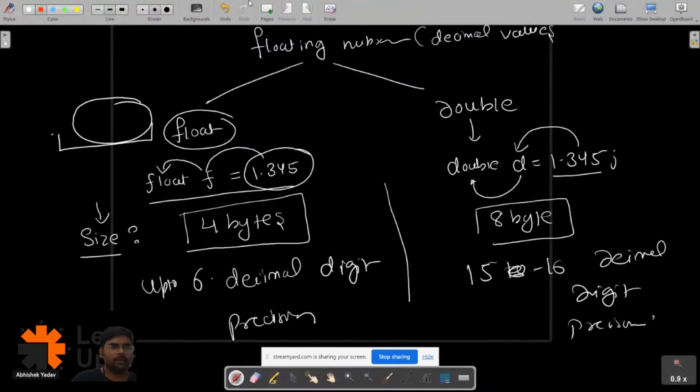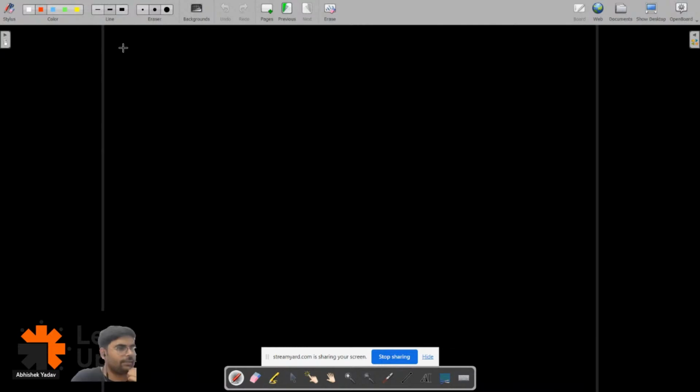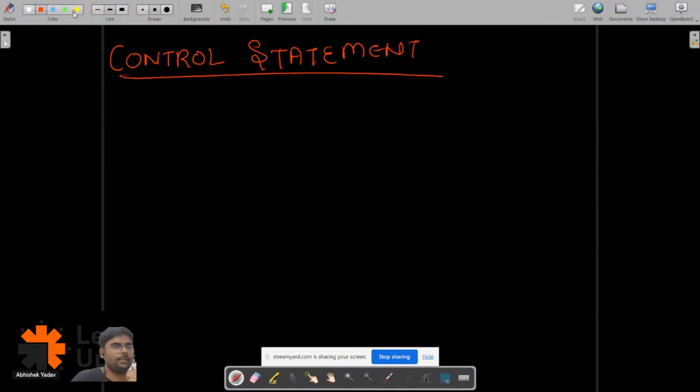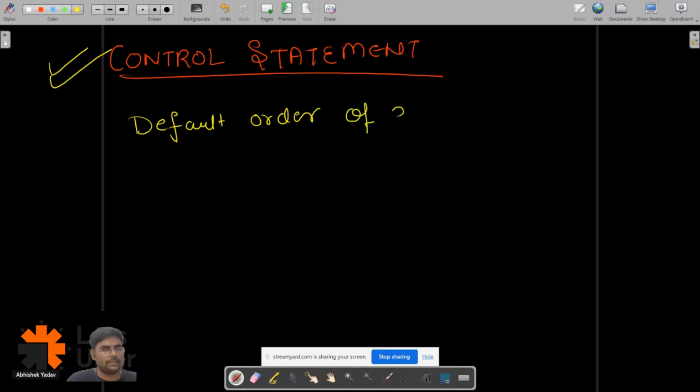Okay. So guys, what is this control statement? Anyone? What is this control statement? And why do we need a control statement? Why do we need this control statement, guys? Anyone from the audience? Anything that is coming to your mind? Okay, so guys, can you tell me what is the default behavior, like what is the default order of execution of a program?